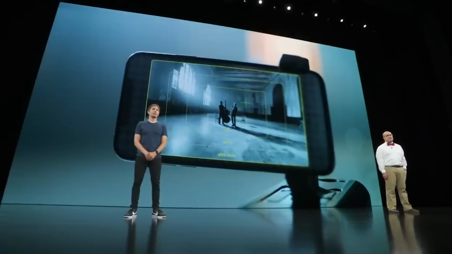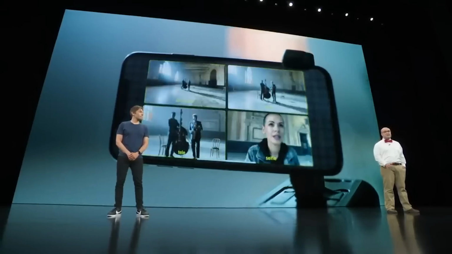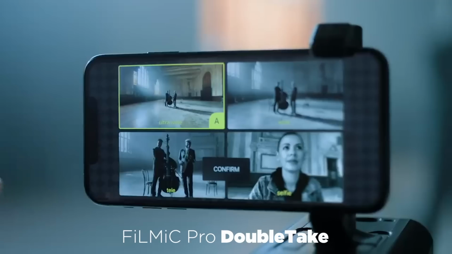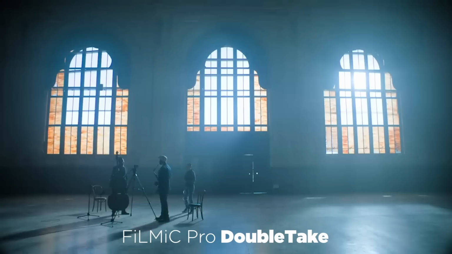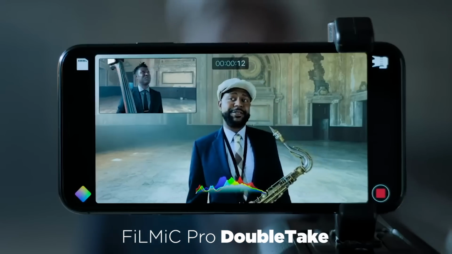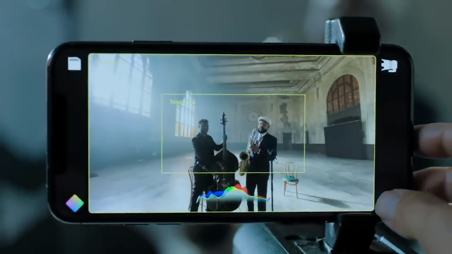Back in the fall of 2019, FiLMiC Pro made a big announcement at the Apple event during the iPhone 11 Pro launch event. You may have seen that. They actually announced a new feature for their app that allows multicam use. Well, that was supposed to come out in 2019 and it didn't happen, but now it's ready and available, and that's what we're looking at today.